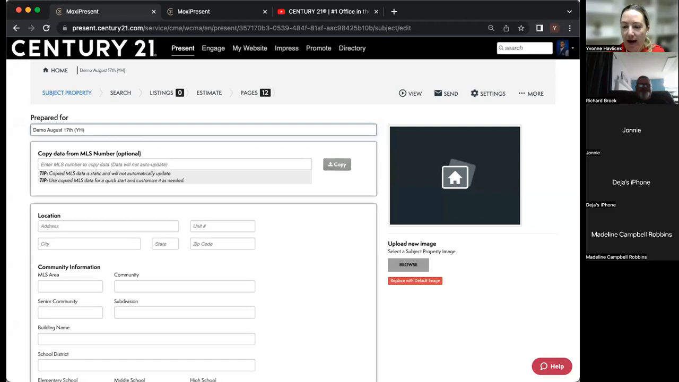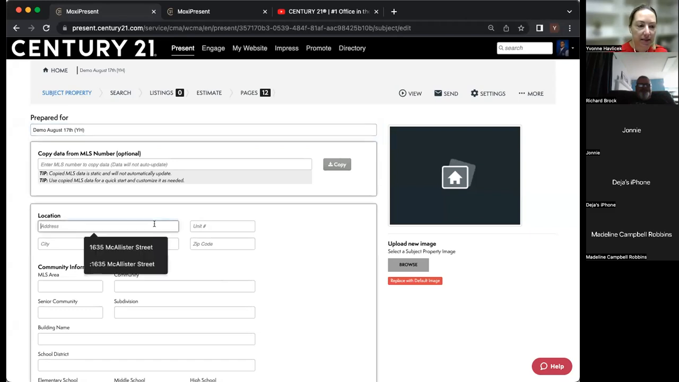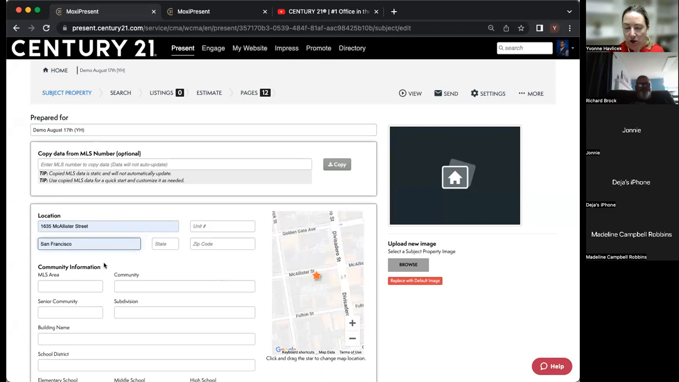So let me go ahead and type in some of these details. Because we have a demo account, and I've done this multiple times, Google Chrome has remembered the address. So our demo address, 1635 McAllister Street. It is in San Francisco. So again, California. And my zip code is 94115. So you would just go ahead and type all of this in. And here you see the star that was missing on the previous screen for some mysterious reason.